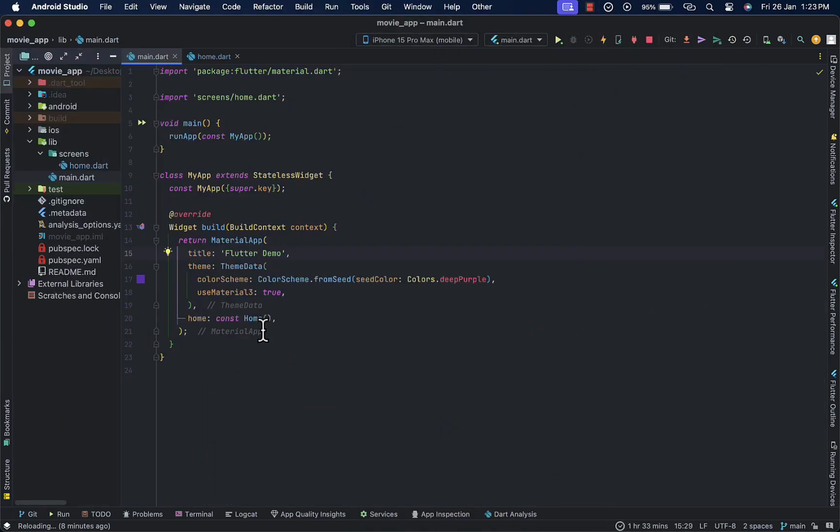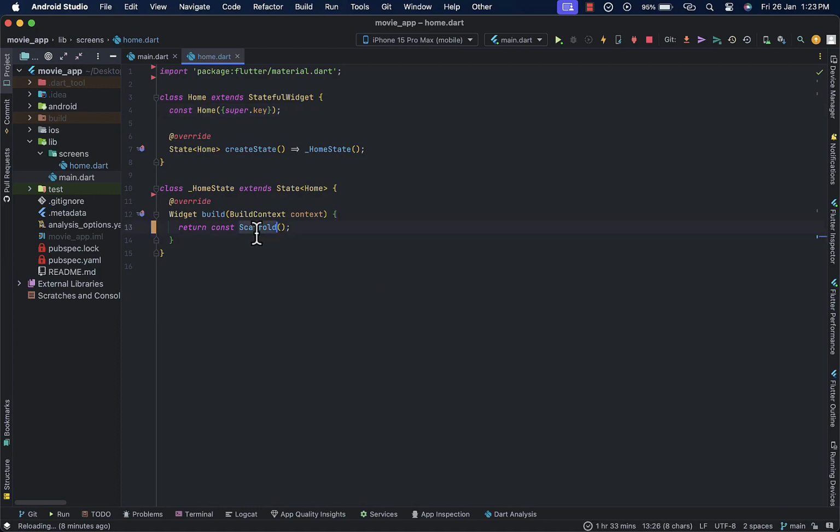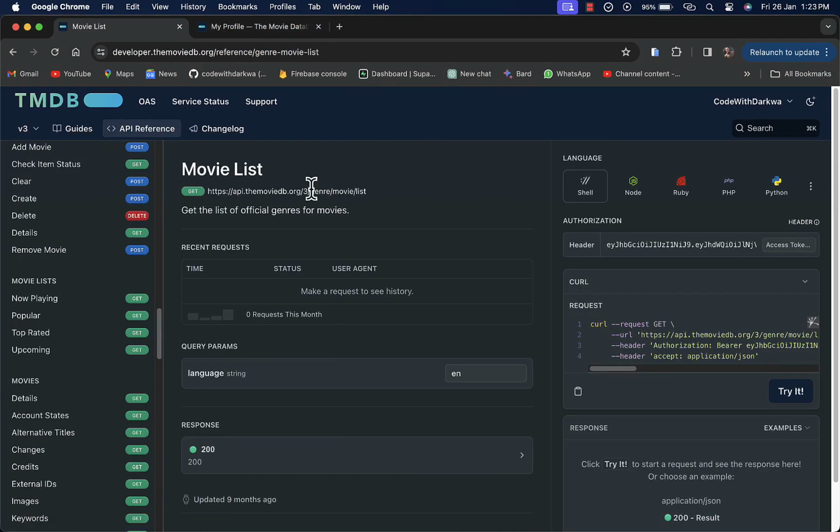To ensure everyone is on the same page, in my main.dart file, I just created a home widget returning a scaffold. This is the site we'll be fetching our movies from, that's the movie database. In here, we are interested in fetching the popular movies, the top rated ones, and also the upcoming ones.